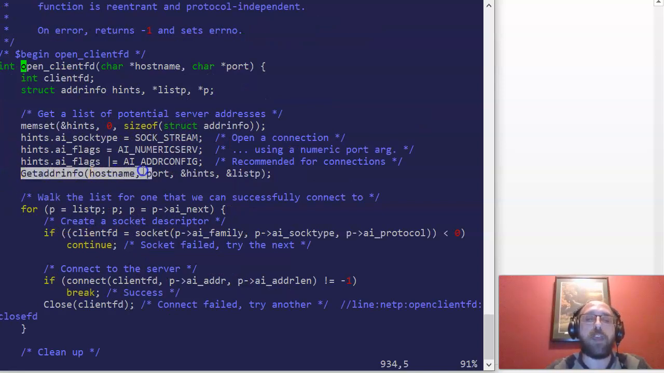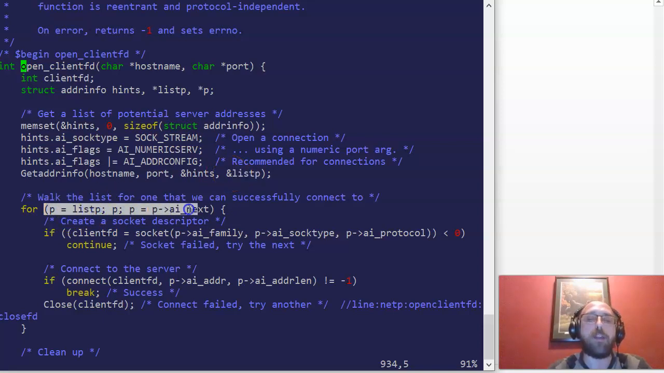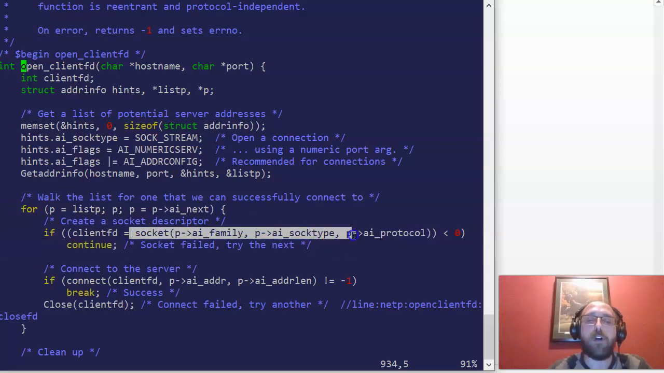So it calls getaddrinfo, passing in that stuff. Remember, the result of getaddrinfo is really this list pointer. We have to pass in a pointer to the pointer. Then we can iterate over that. It's a linked list. We'll try to create a socket.